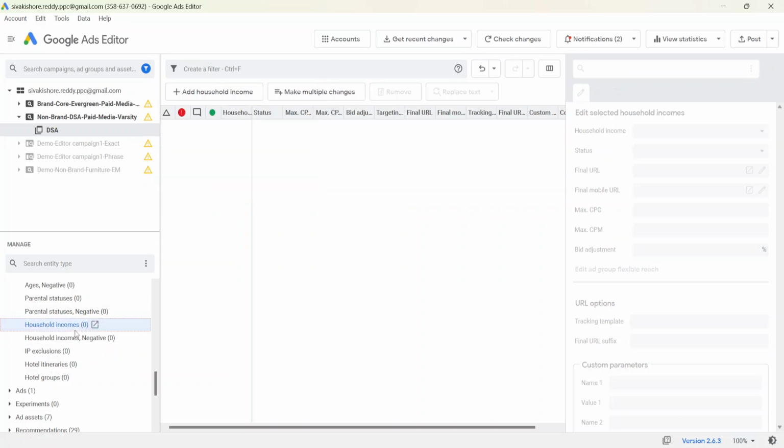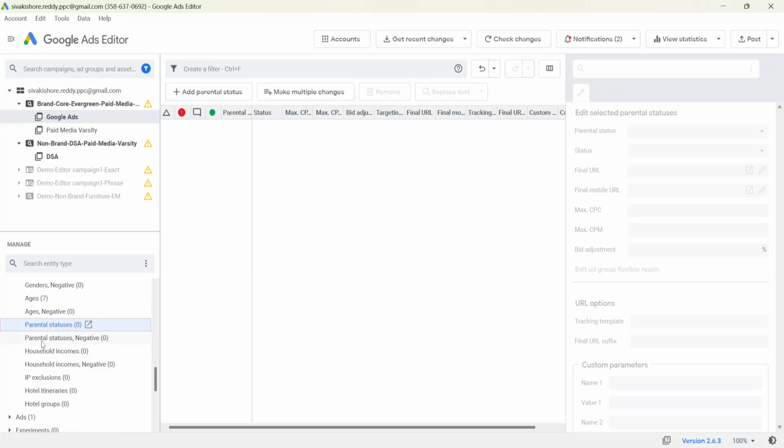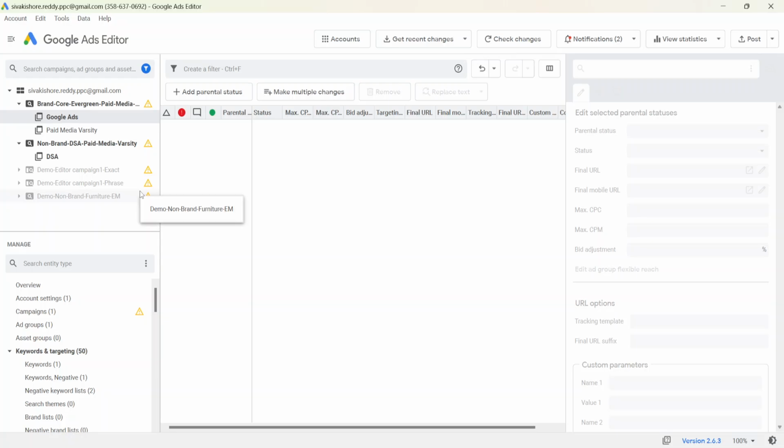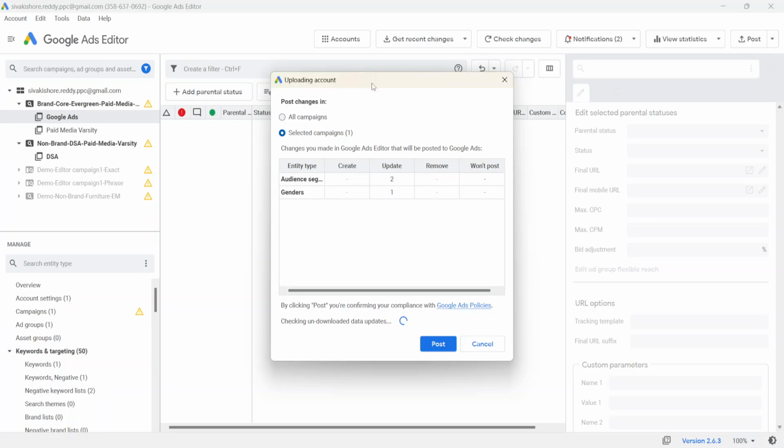Similarly, we have household income and parental status, all these targetings. I hope you are getting my point, how to add these audiences through the editor. After you add all these respective audiences, you simply go and post your changes so that they will be added in the engine. And I am posting them.